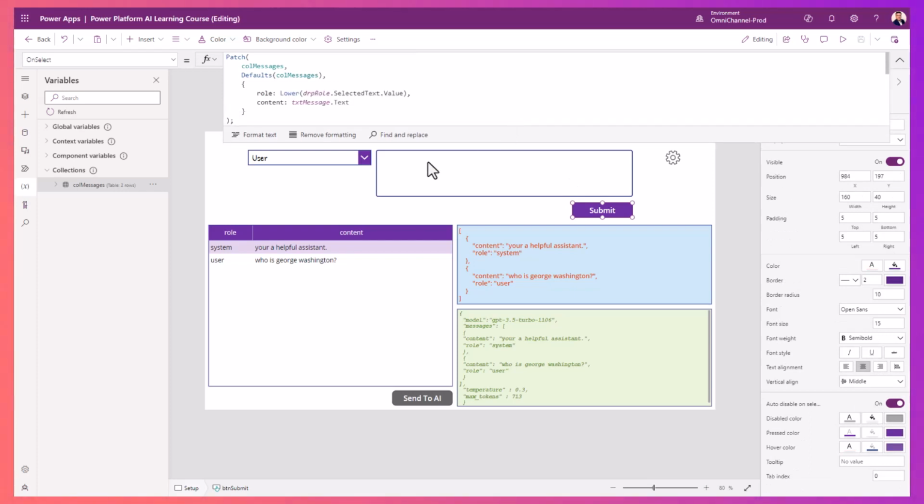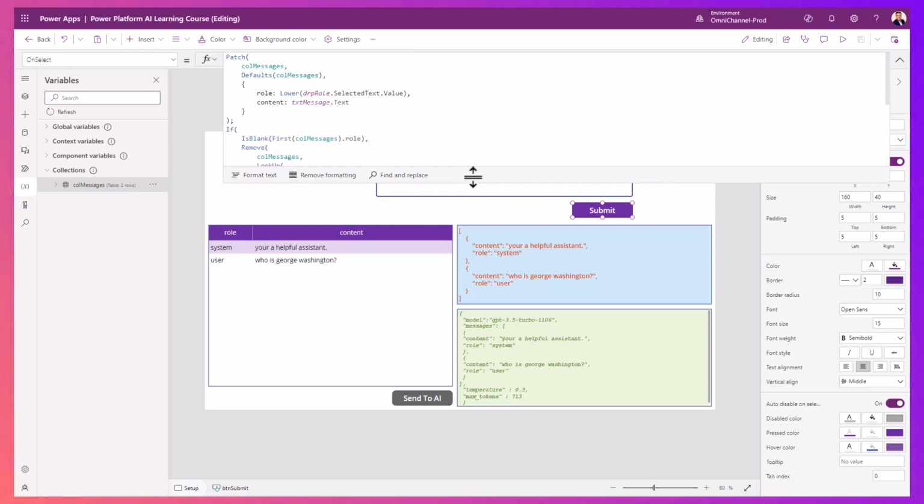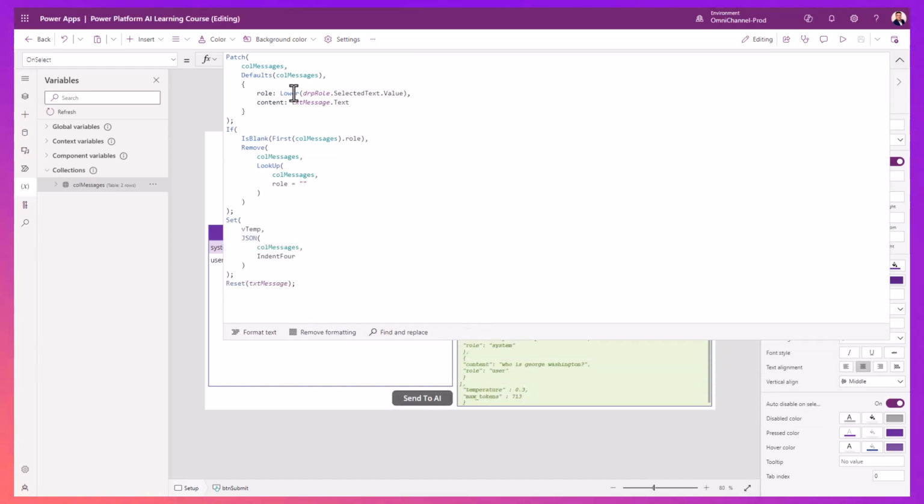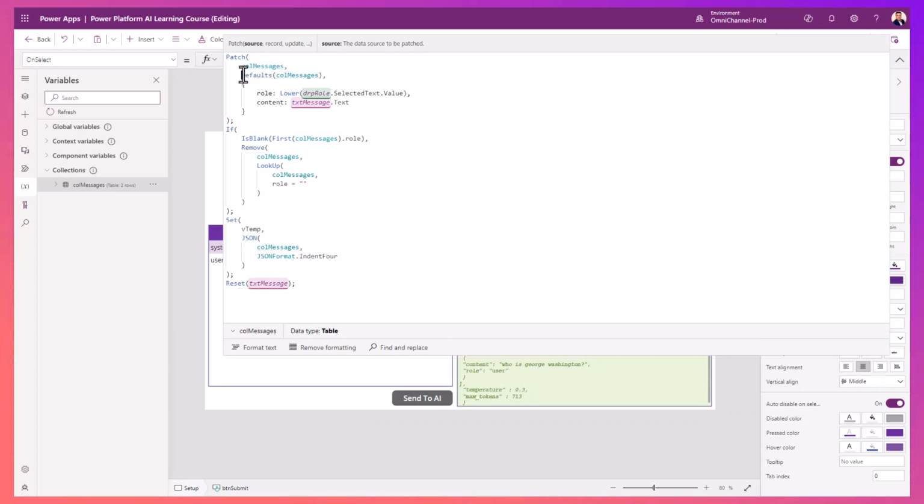So when I put information in the box here and I have this item up here chosen, I'm simply just patching the collection. Okay, so actually there's a couple of things that's going on here. Let me kind of make this much bigger. And so the first thing I'm doing is I'm patching the collection. I'm creating a brand new record. I'm not updating anything, so I'm just using the defaults.